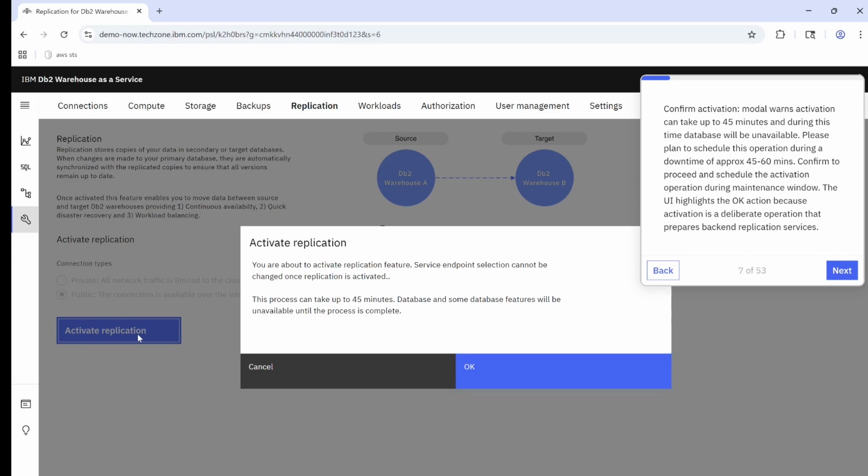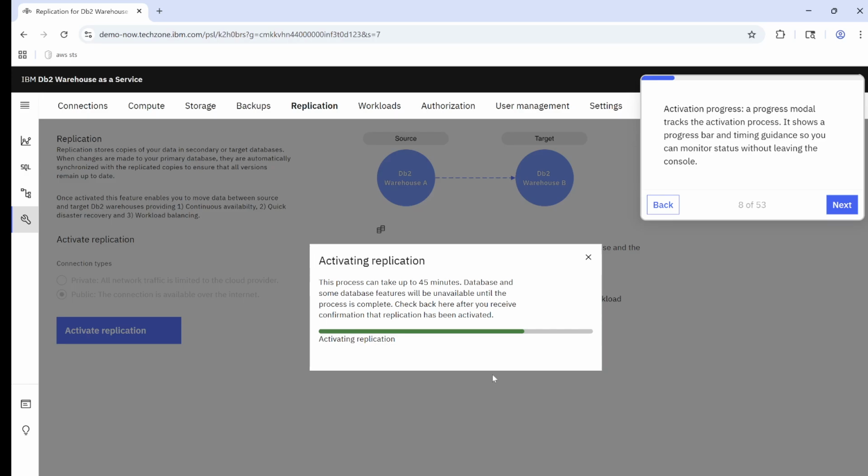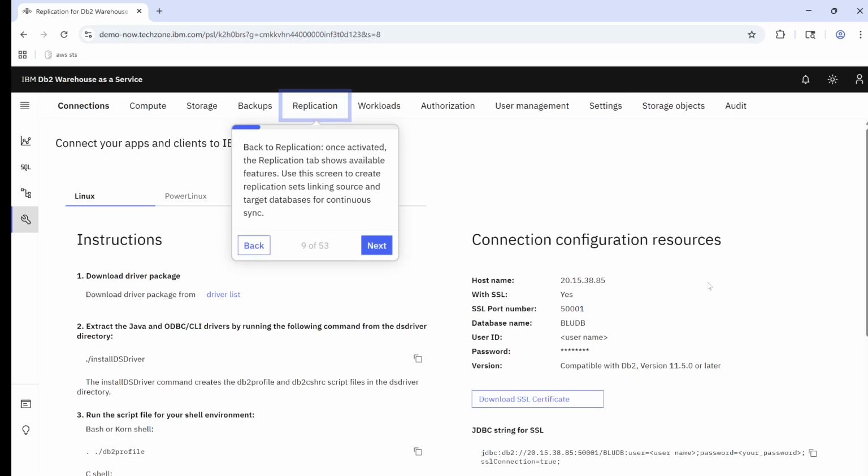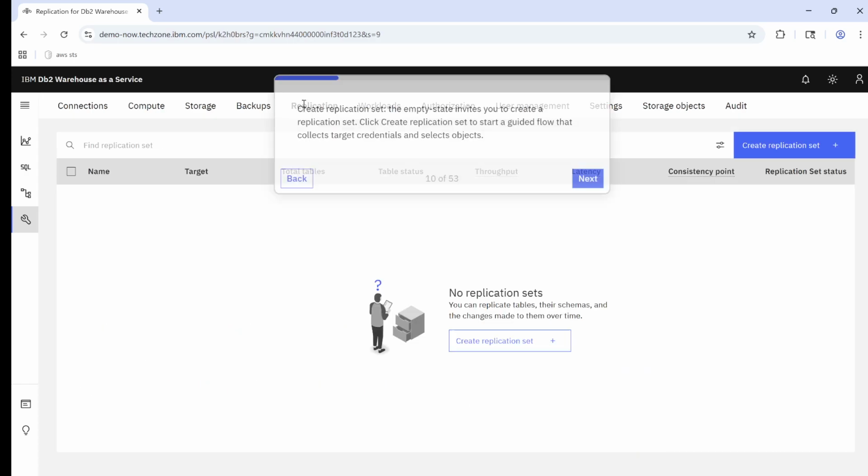So if the user decides they do not want to go with activating replication at this point in time, they can cancel it. But if they want to continue, they can click on the OK button. Then they will see a pop-up window which will show you that the activation is in process. After the activation is complete, we'll come back to the replication tab, the replication homepage. The next step to set up replication is to click on Create Replication Set.